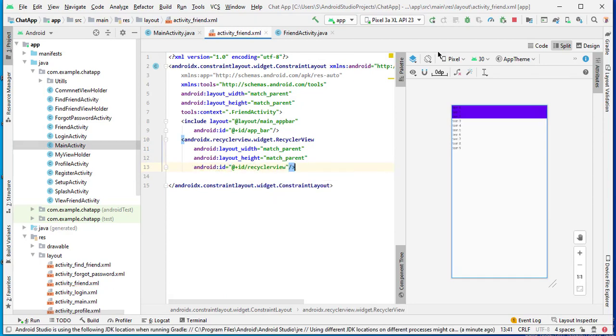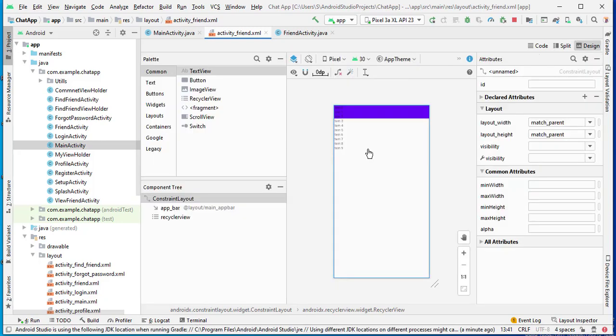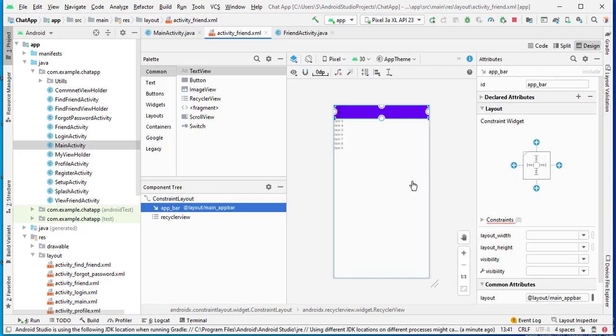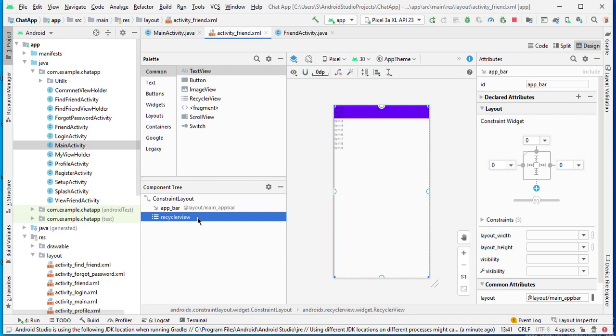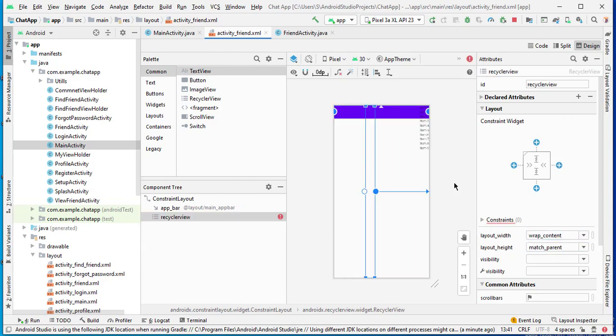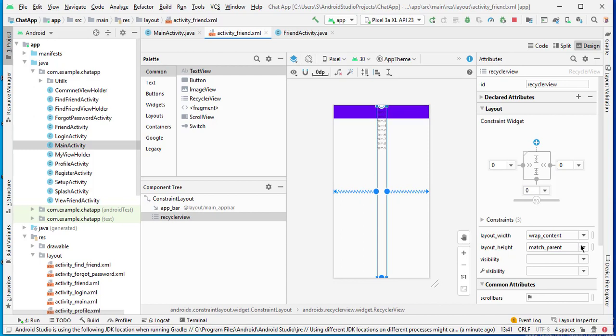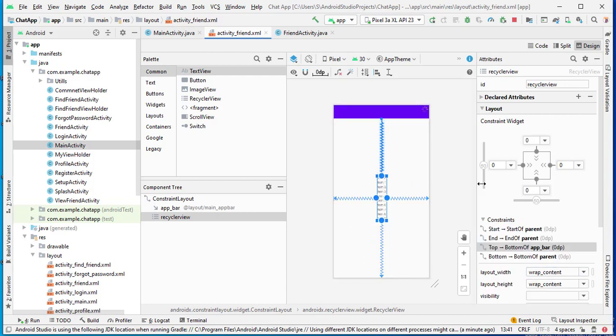Just close it and go to design and set the constraint. So first select this app bar and add the constraint from the top, left and right. Okay, now select the recycler view and first change it into wrap content and add the constraint. Okay, change it into match parent and also match parent.